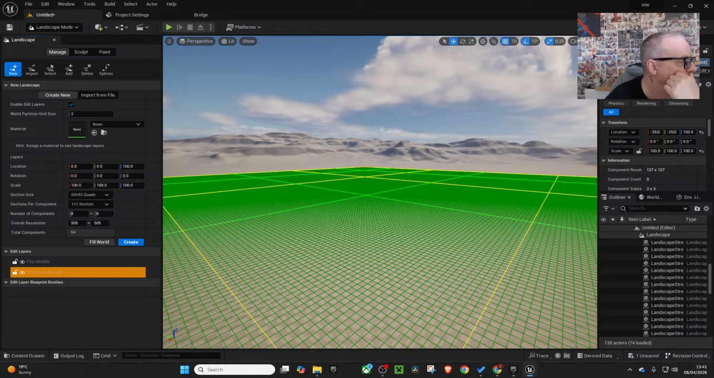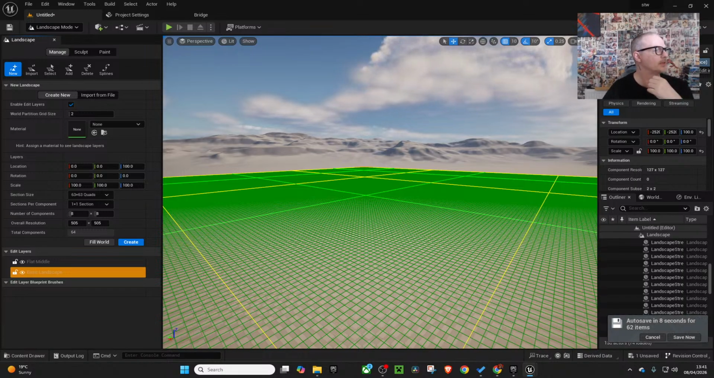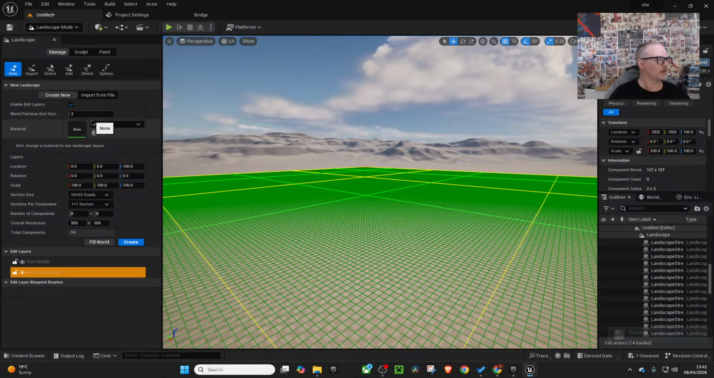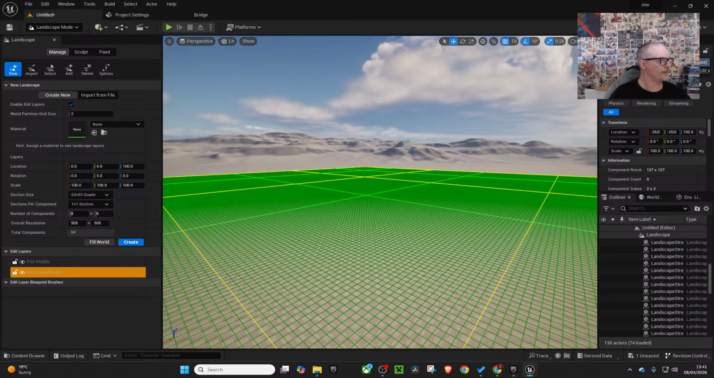Okay, if your level already contains one or more landscapes, the landscape tab will look different. The landscape editor section will display a drop down menu with a selection tool visible. From the drop down menu you can select the landscape to work with. So we're creating a new landscape. New landscape is what we want.